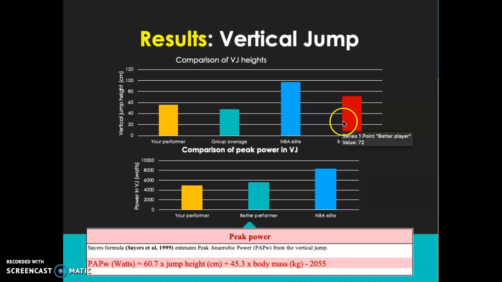So compared to the better player in our group, which had a score of 72, my performance was still weaker than them, but by not as much of a margin as they were to the NBA elite player. This shows that if my player came up against a better player, they would have a disadvantage as they cannot jump as high. This will disadvantage them in different scenarios in the game, such as blocking shots and offensive and defensive rebounds. The graph below shows the comparison of peak power during the vertical jump.